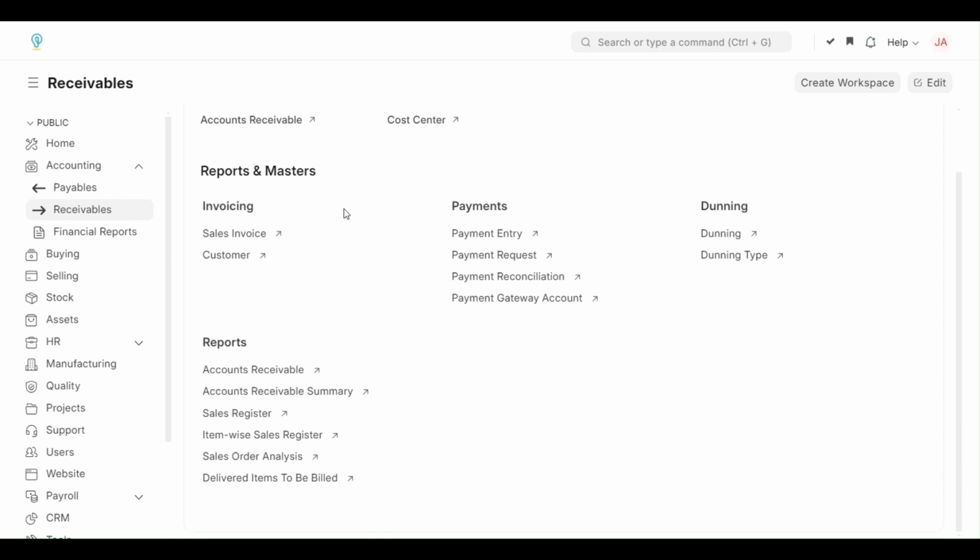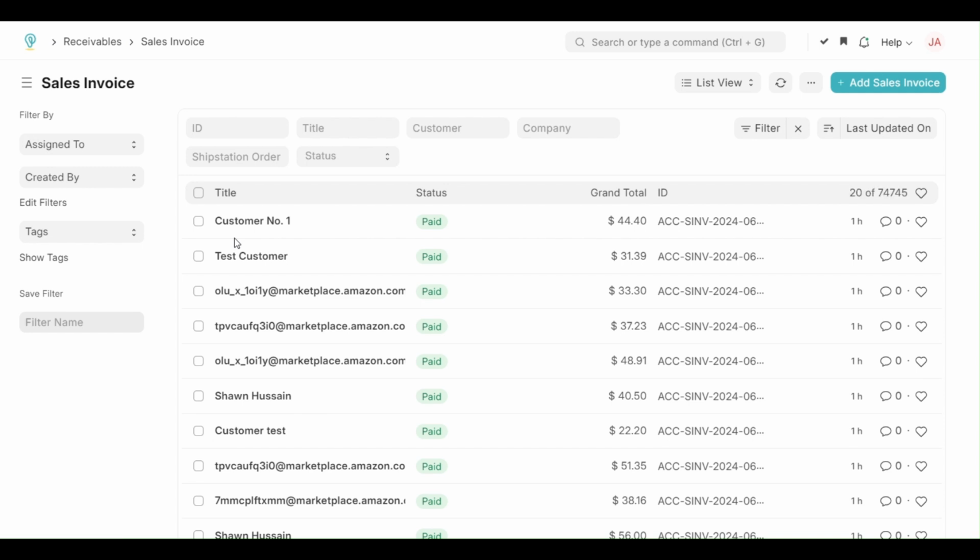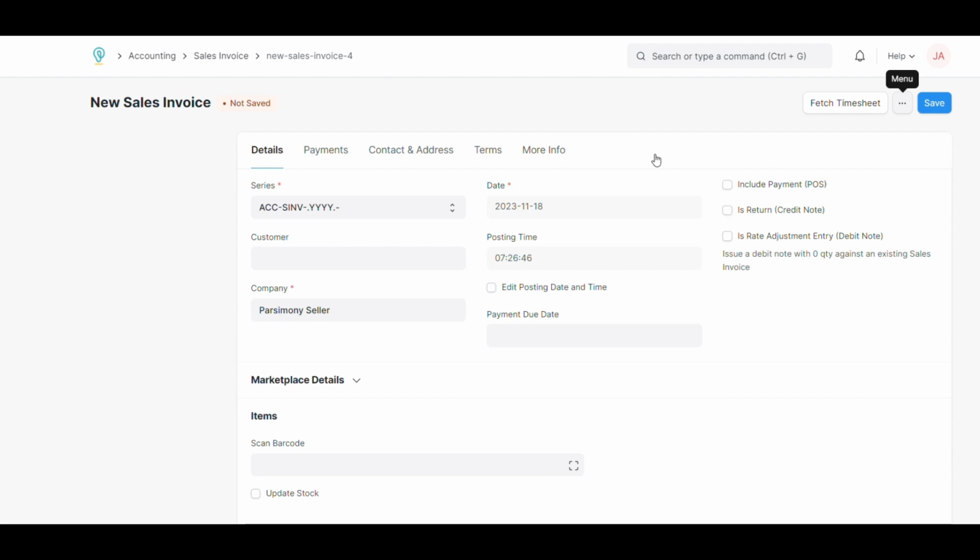To begin, click Sales Invoice under Invoicing subfunction. Now, let's create a new sales invoice for a customer. Click on the Add Sales Invoice button to begin. Here, you need to fill in the necessary details.